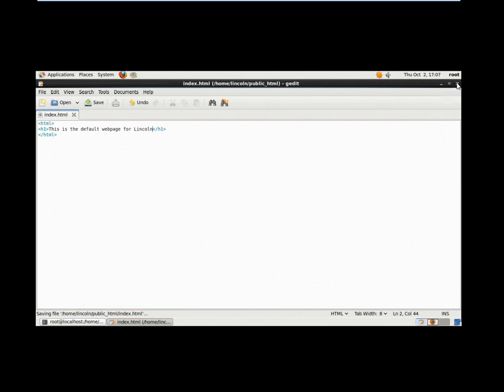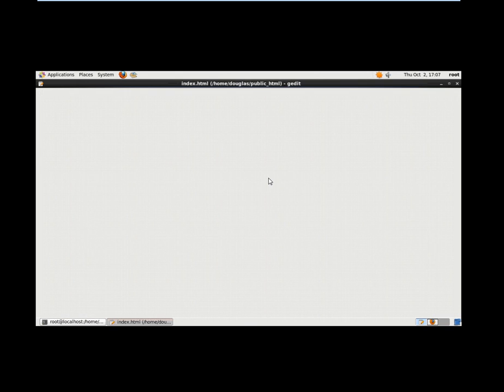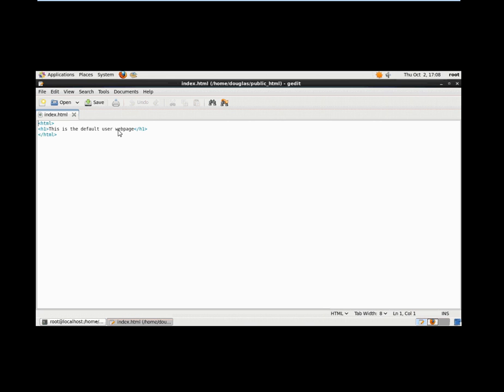and close it. All right, so now let's change directory to home Douglas public_html, and let's do an edit of the index.html file there. Okay, so this is the default web page.